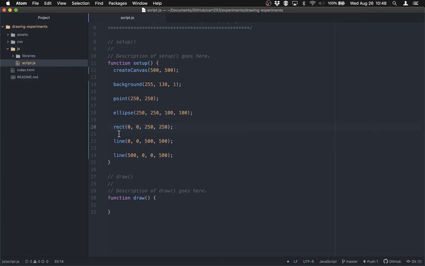Okay. So you can look up the documentation for all of the other shapes. It really isn't rocket science. Honestly, if you look at the examples, read the description, and then look at the syntax description, you'll be able to use all of them in no time.